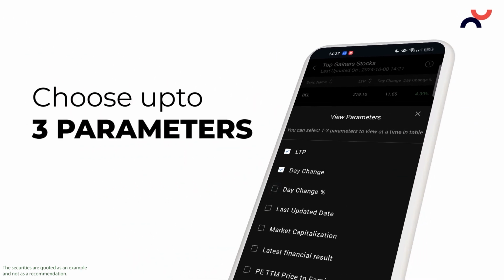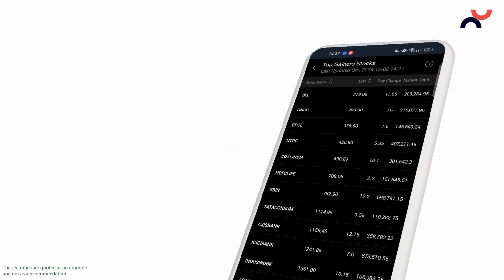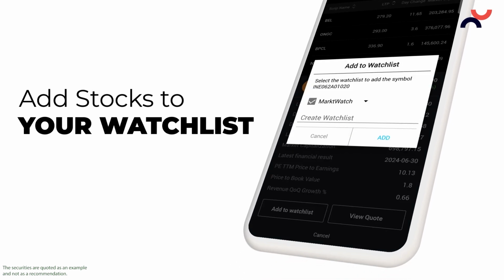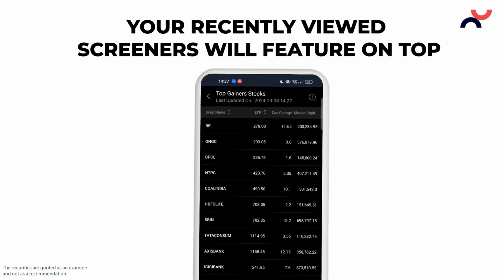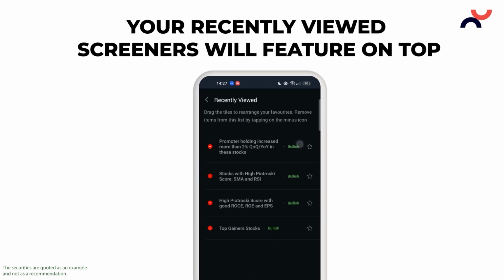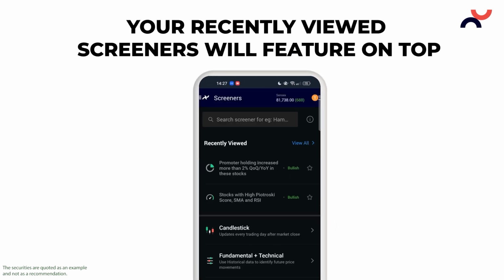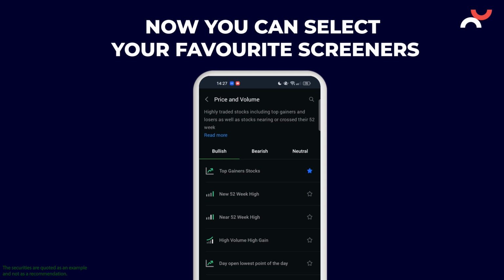Choose up to 3 parameters. Directly add stocks to your watch list. Your recently viewed screeners will feature on top of the first screeners page. You can select your favorite screeners.